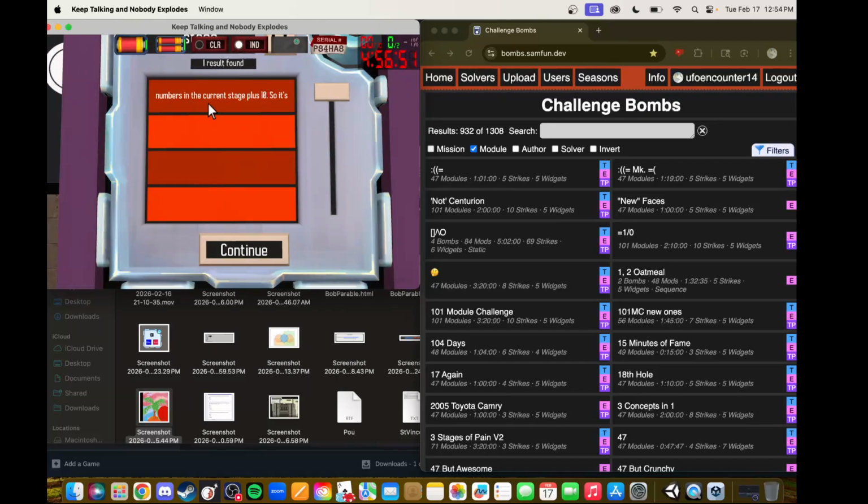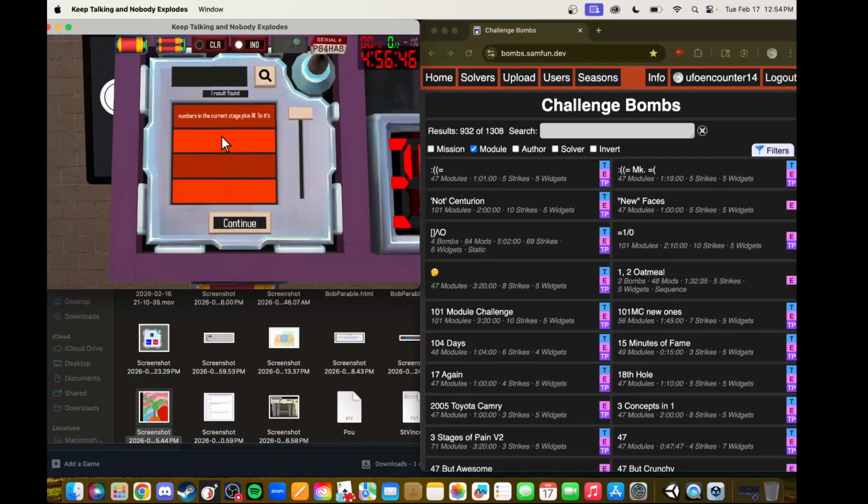The current stage plus 10. That's not very helpful. So we're going to search up forget. That doesn't work. Let's search up another phrase. Let's search up cruel, because there are a lot of cruel mods. Let's look up wire. Wires. Let's say, what's another phrase that could work? Let's do button.